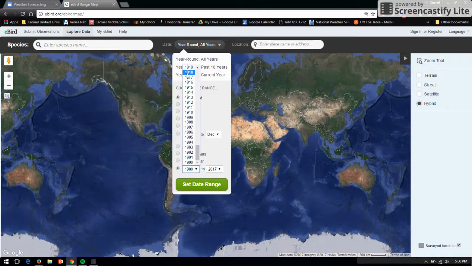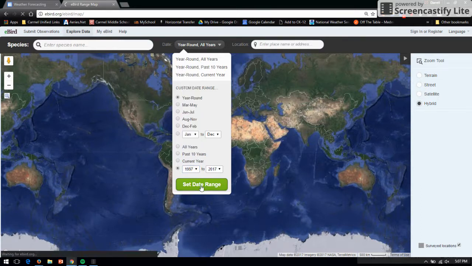You can actually change it to specific dates, which we're not going to really do today. So let's just focus on maybe the last 10 years. Let's do 2007 to 2017. Actually, no, let's go to 2000. Almost 20 years. That's when at least around here, they started observing some birds.